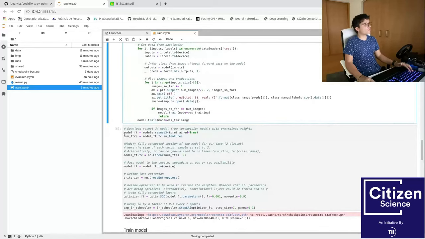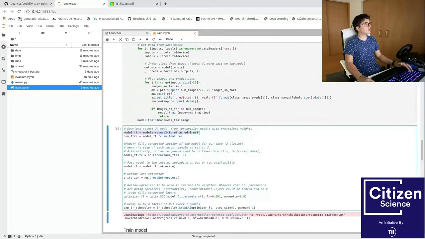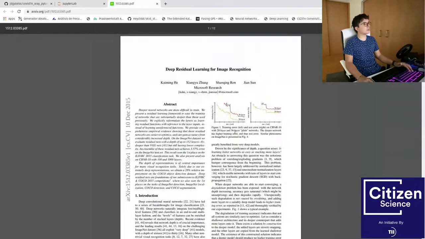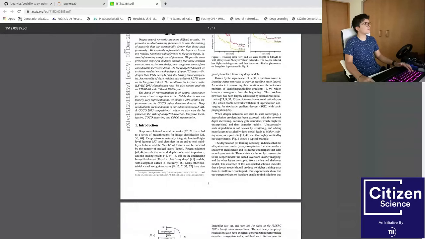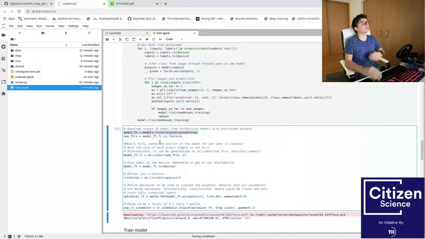So, what we do here is download a pre-trained version of the model called ResNet. Like I said before, I included the paper for this model. This model is widely used and has inspired a lot of models that show some of the best performance in deep learning today.